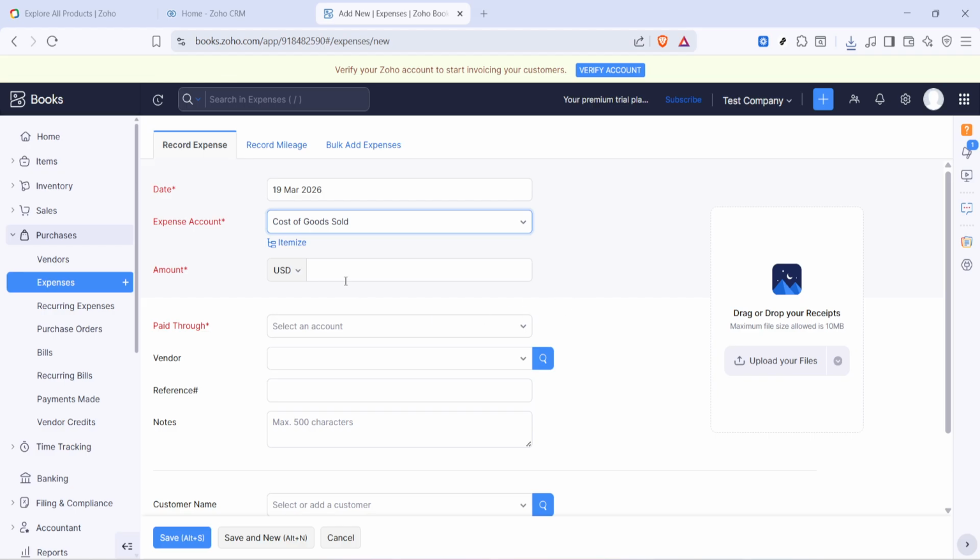Enter the amount. Type in the total as it appears on the receipt or statement for that single transaction. Double check for the correct currency if you work across borders, and make sure the amount reflects what actually cleared, especially if there were discounts or tips included.